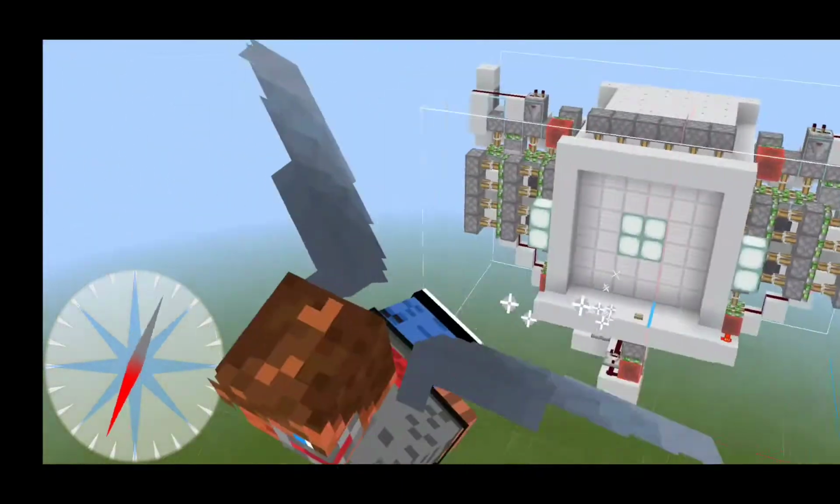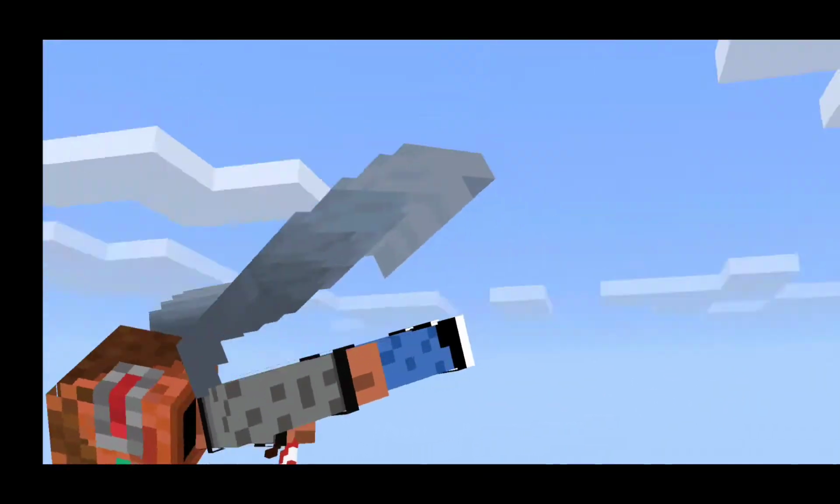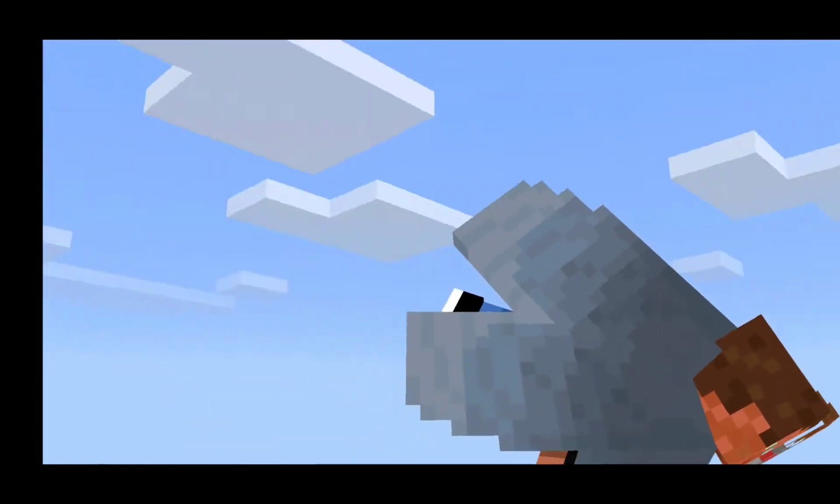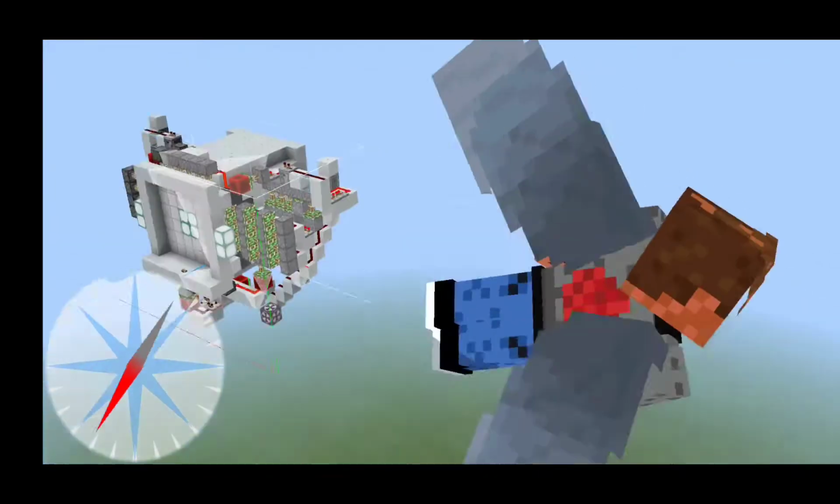Yeah! Next video, I'll teach you guys that play on mobile how to take off properly. Maybe. Probably 3x3 piston door first, though.